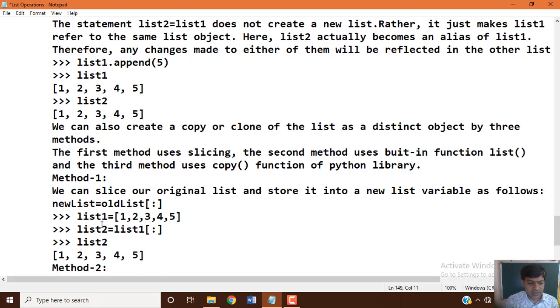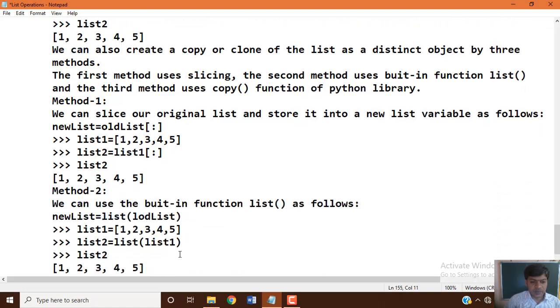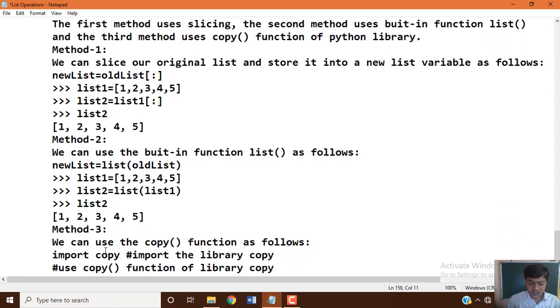Now let's take an example. List 1 equal to 1 2 3 4 5, list 2 equal to list 1 with slice. We didn't specify the start and stop value, which means the complete list 1 data items will be assigned to list 2. So that is how it takes place. Same way, method 2, we can use the built-in function list as follows. New list equal to list of old list. The same thing happens, copying list 1 into list 2.